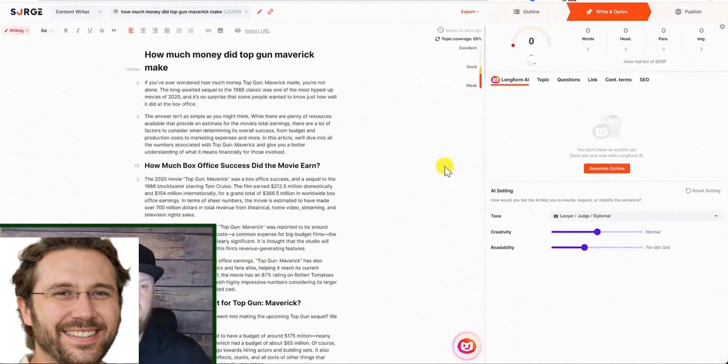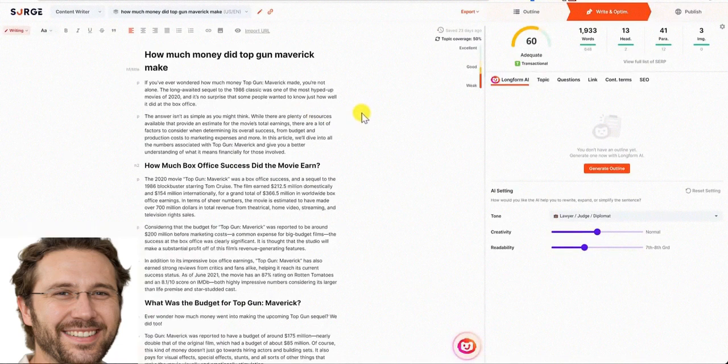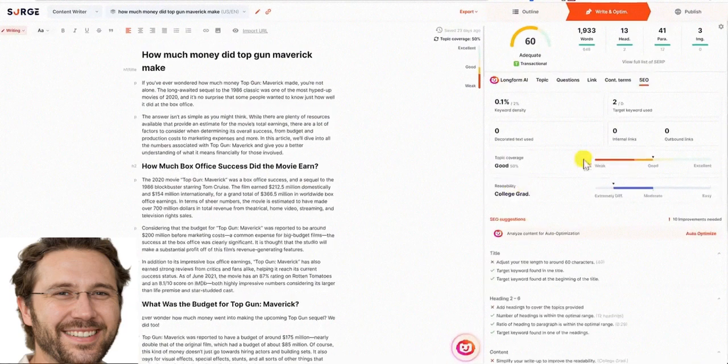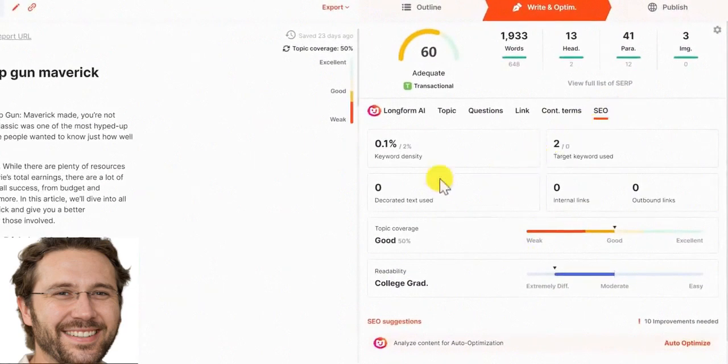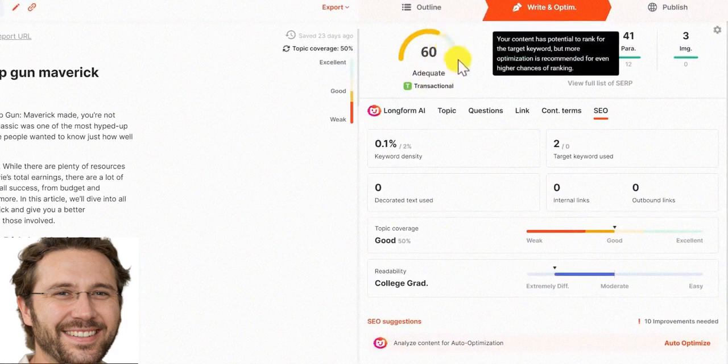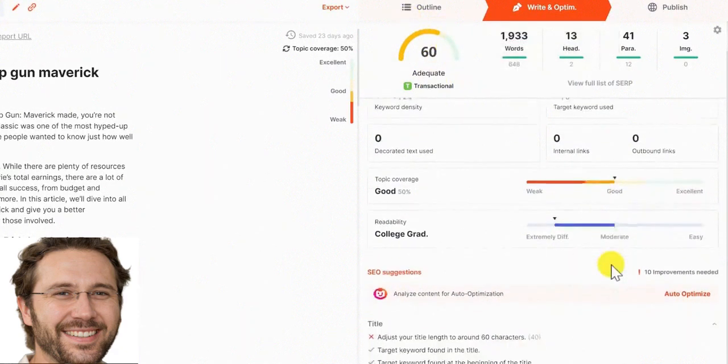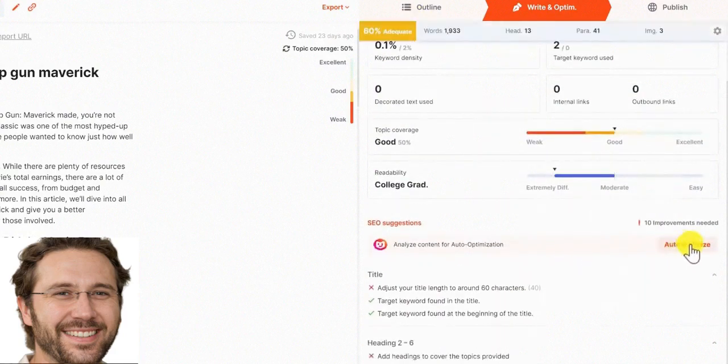And this was just for fun that I created this article right here. How much money did Top Gun Maverick make? So we have this. And this is the cool feature that they just built in. So we can come over here and go over to the SEO right over here. Click on the SEO side. We'll come down here and we'll see we're at a 60. So it's adequate. It's probably okay to publish, but it would be nice to get this up into green over here, right? So we're going to come down here and you can see this auto optimize button.